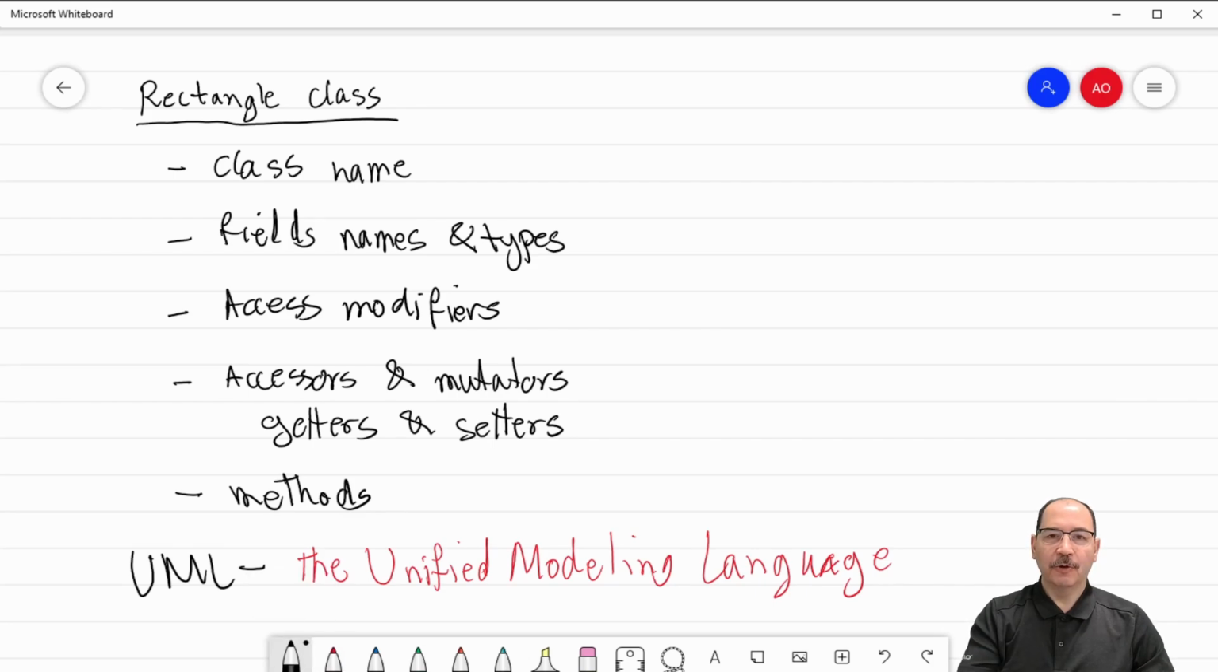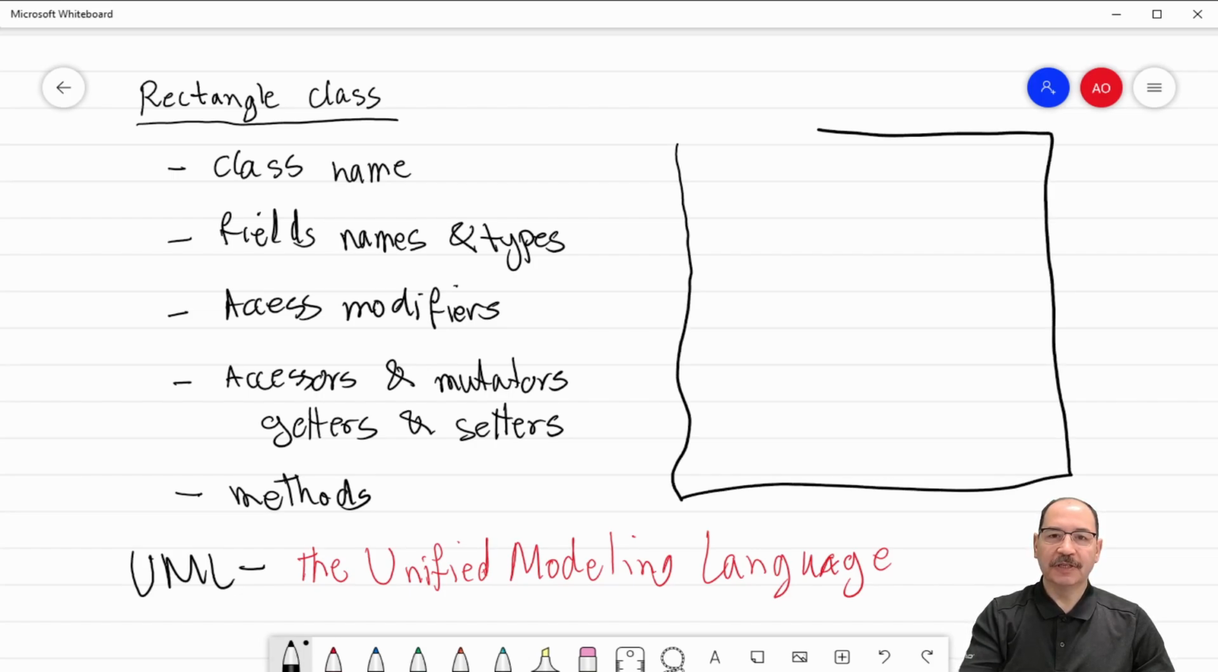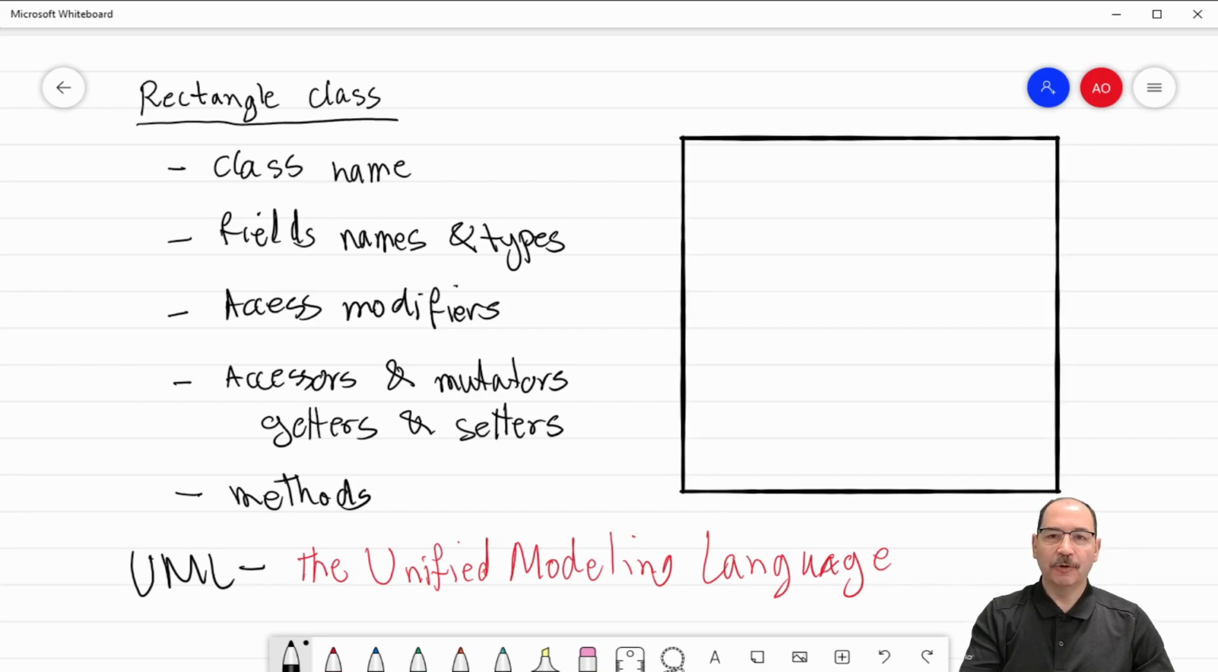UML uses a rectangle shape in order to represent the classes, not because the class in this example is called rectangle, but in general UML uses the rectangle shape to represent a class. And this rectangle shape is divided into three sections. In the first section, we write the class name, and in my example, my class name is rectangle.